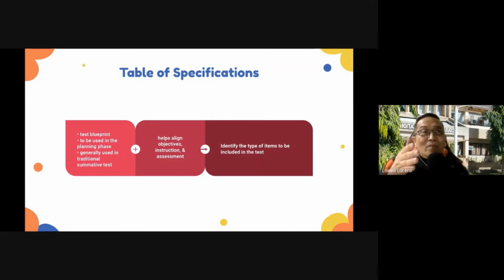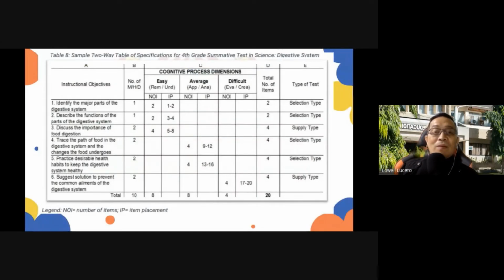If you remember, meron tayong time spent in this objective. So you have to look into the number of days spent for each objective included in your table of specification. And this will also help you determine the number of items for each level of objectives in your test. So here's an example.